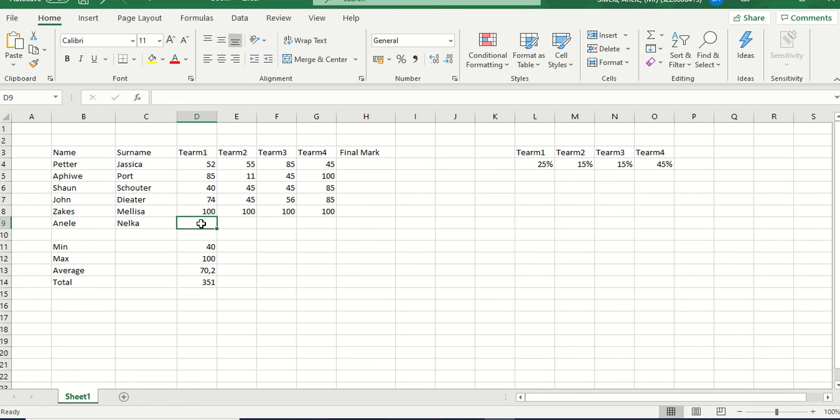So look, when I put in a mark, let me put a minimum mark, it's going to change the lowest mark here. We don't need to make changes again. Let's make 20 our minimum mark, Anele's mark. Let me check what the minimum is. Look, the changes are made. Let me put 100 instead.